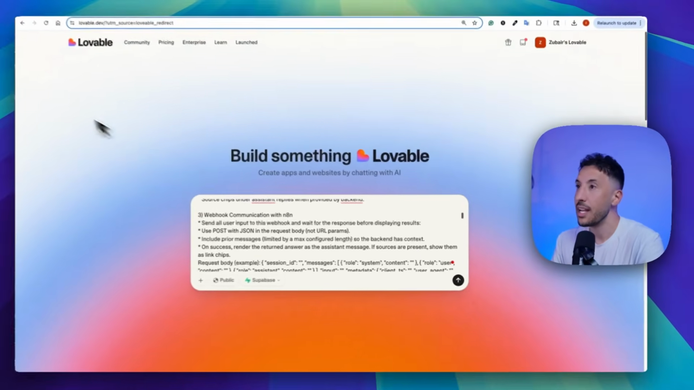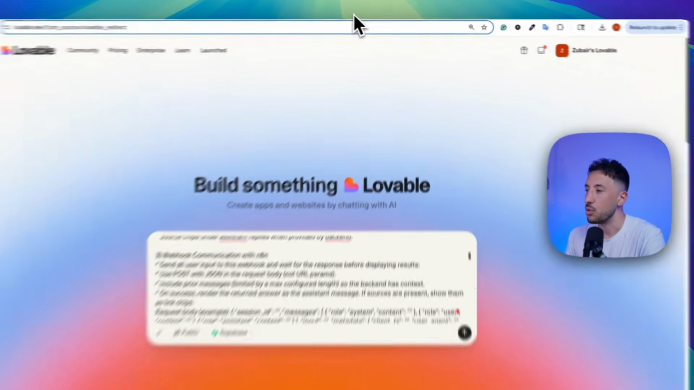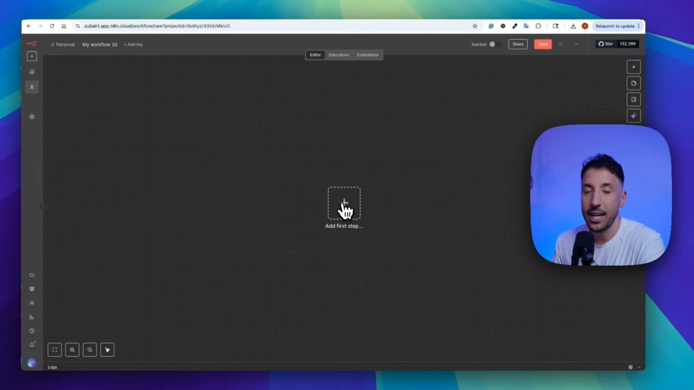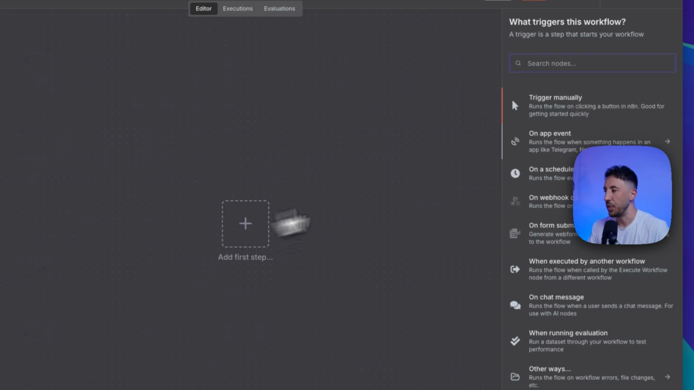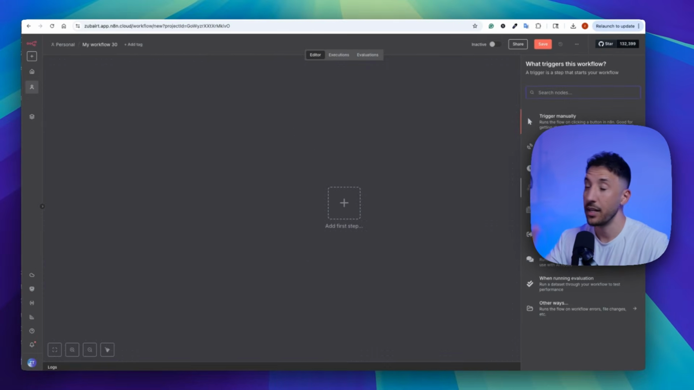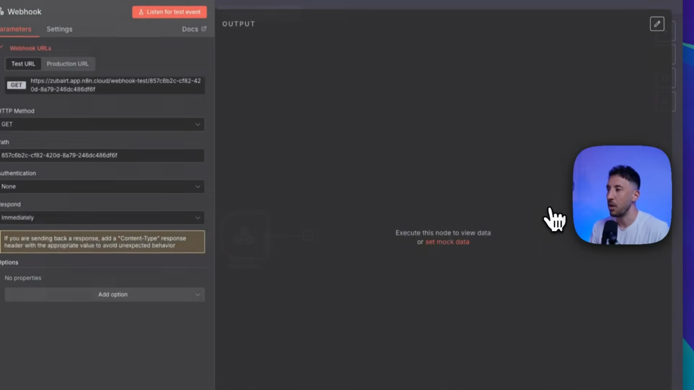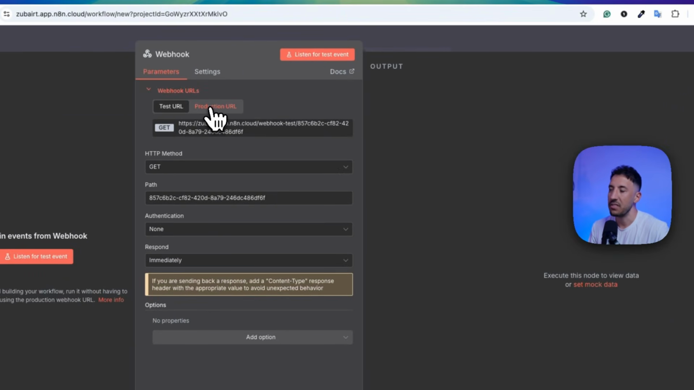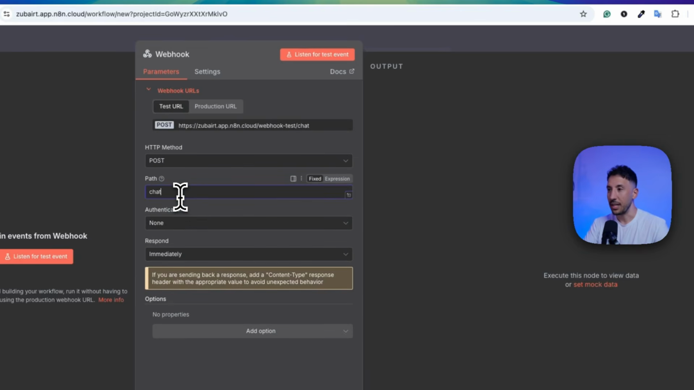The way to do that, I'm going to switch to my n8n and add a webhook trigger, because when you're interacting with a front end, a webhook is the way to communicate. So I'm going to click the trigger, which would be on webhook. If you're using this in production, you would switch to production, but I'm just going to use the test URL. At the bottom, I'm going to change this to POST. And for the path, I'm just going to use something like chat, so that way it's a lot easier. Now I'm going to copy the URL right here.